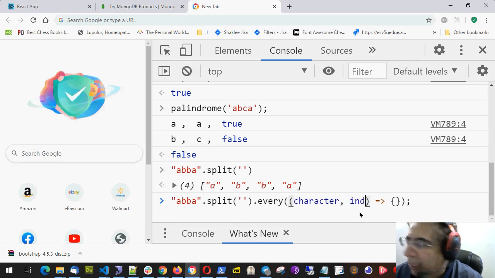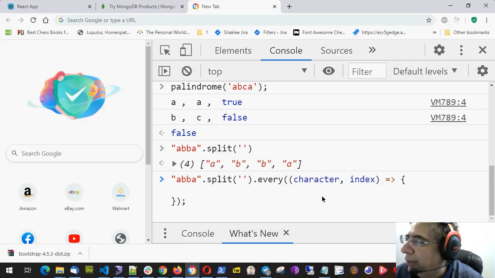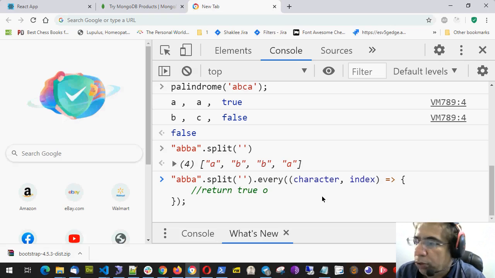And it will also give me the index. So first time will be 0, 1, 2, 3. And inside this curly bracket, we have to return either true or false.